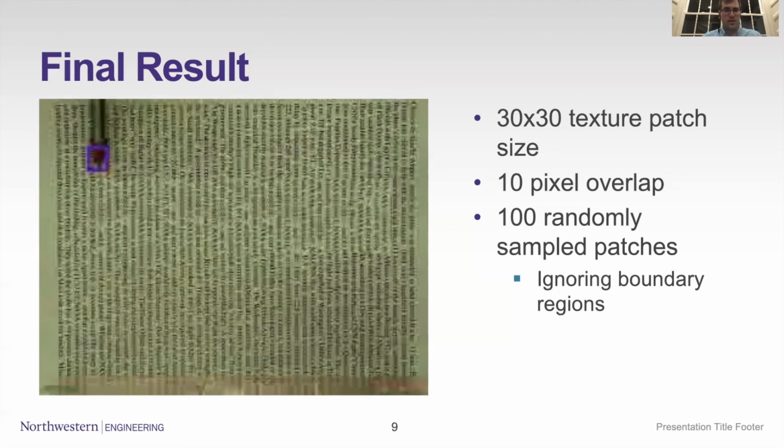It was also important, when randomly sampling those patches, to ignore these boundary regions. So it didn't consider any patches that included the blank spaces around the side or this different coloration down at the bottom, because those would lead to odd results since they don't fit in with the majority texture that's through most of the center of the image.